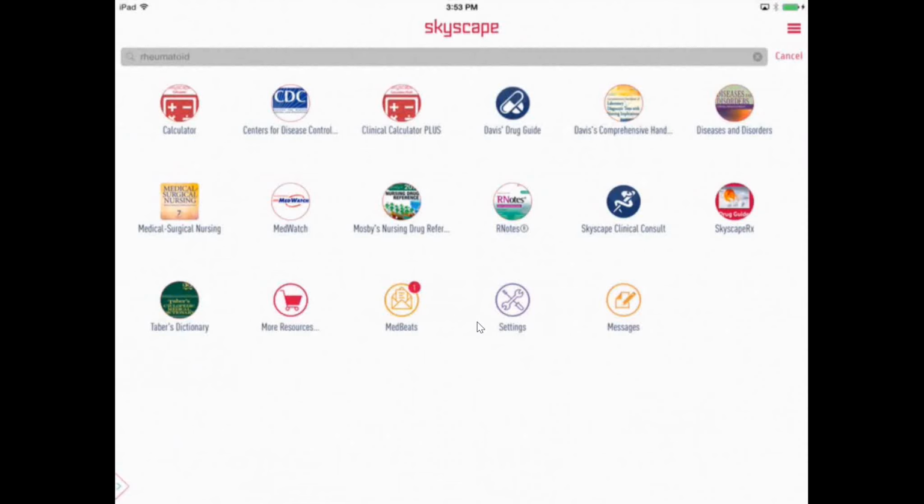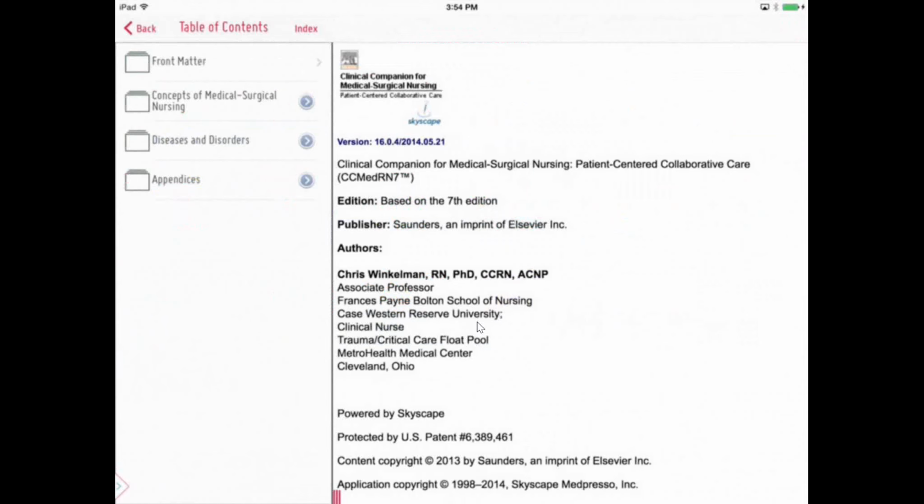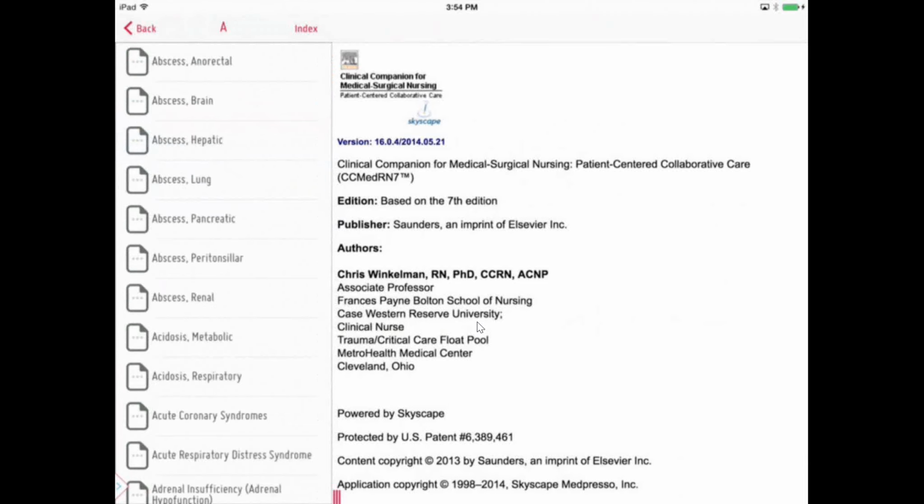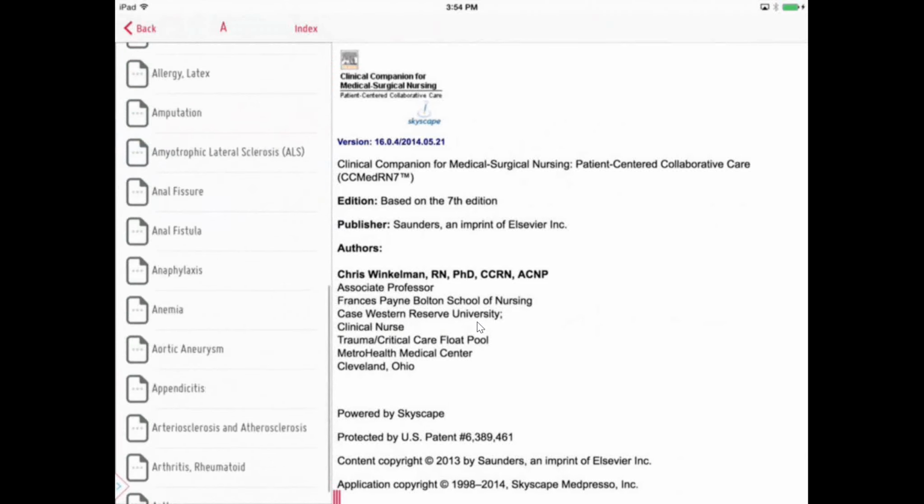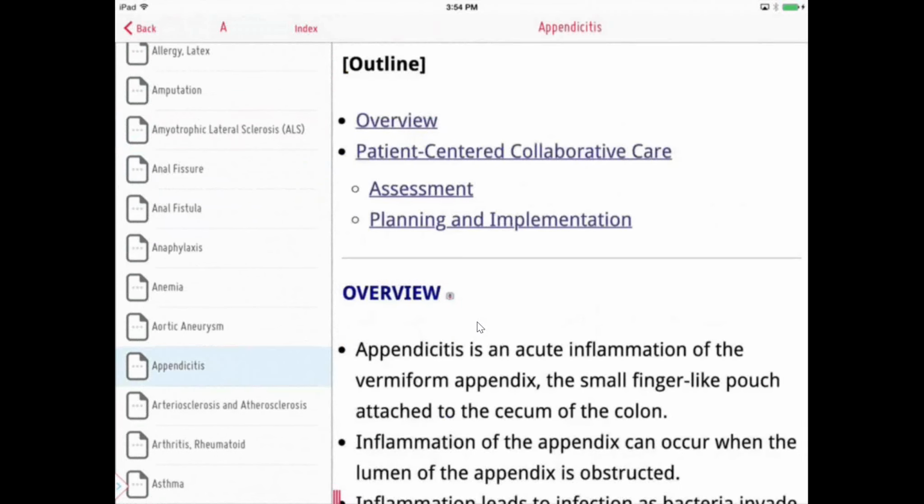The other area that's important to me is history and bookmarking. A lot of different things are happening throughout the clinical day, and I can go back and figure out where I've been. For instance, we looked at rheumatoid arthritis, or maybe we looked up appendicitis. I'll just take that as an example.